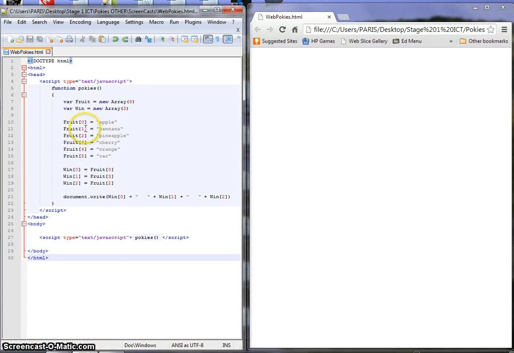Okay, I think I found the problem. These brackets here are going to be square brackets, they're braces, so if I change those around, if I save this now, let's have a look. Yes, okay. So here we've got the very basic structure for our web Pokies. As you can see, it works, but obviously I've dictated the fruits there. But we're on our way.